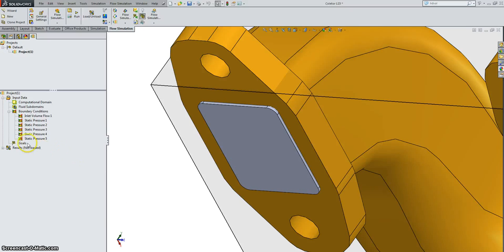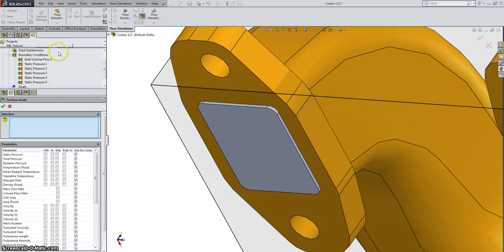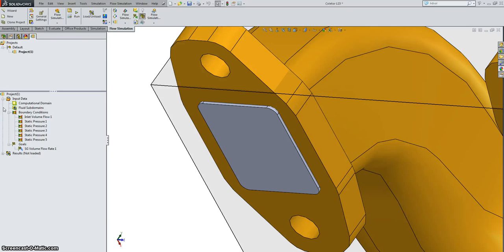Our next step is to set up our goals. As you'd imagine, you right click. You're given a number of options on what kind of goal we want to create. For this lesson, we want to create a surface goal to begin with. When I click my Flow Simulation Analysis tab, it will bring up my simulation information above. In the selection, I'm going to select my inlet volume flow. I want to display my volume flow rate. My first surface goal is complete.